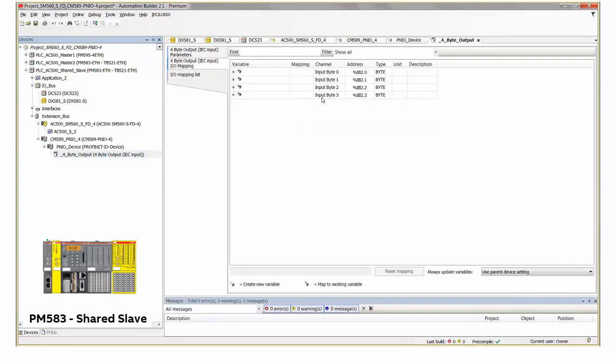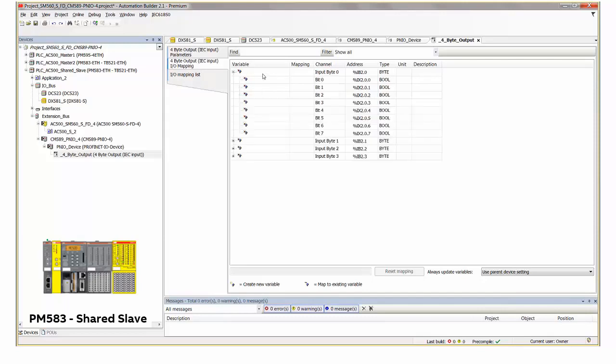As you can see, these are inputs. So for the slave system, these are input data. From the IC program part, these are input data, which are the output data for the master system. So the master sets this data as outputs for our shared slave, and then they are assigned as inputs inside the program.